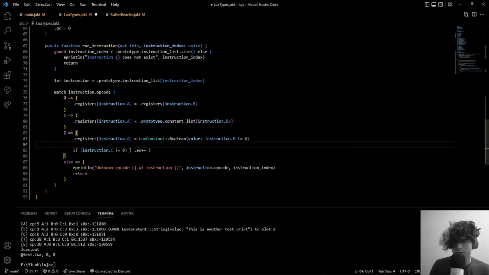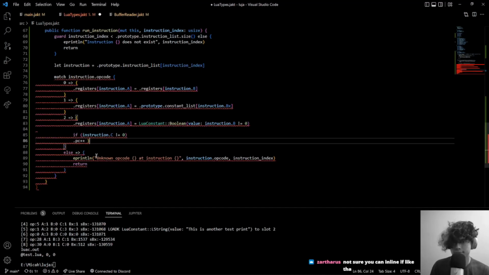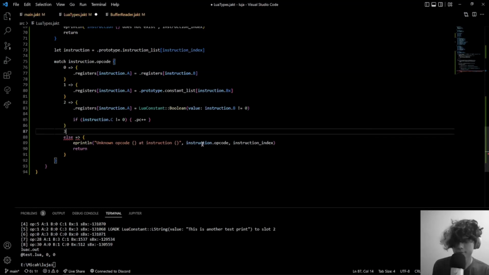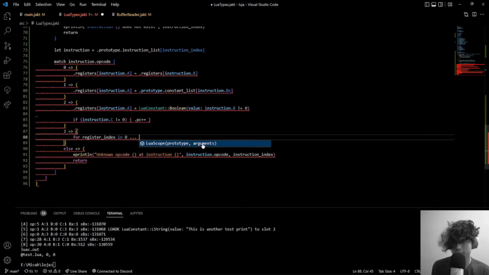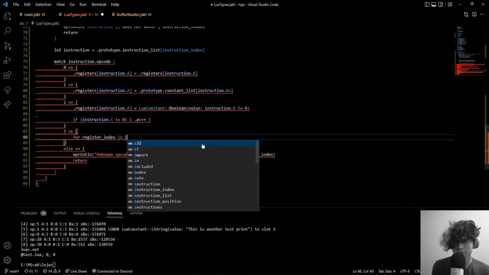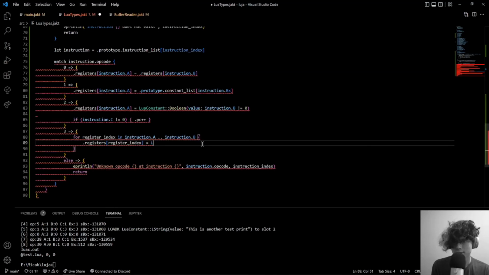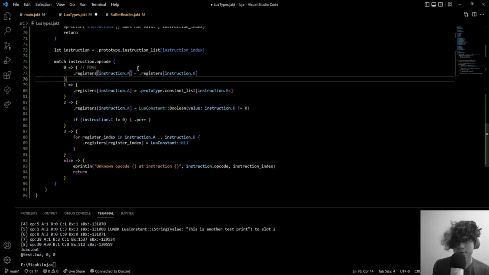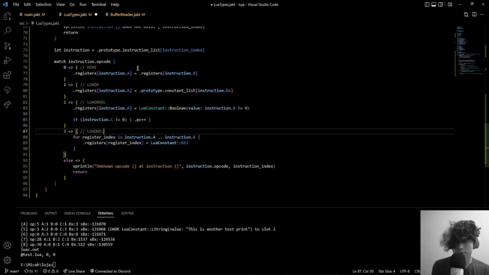Oh, well, yeah. Do I have to do that? That seems a little clunky. I do have to do that. Yeah, can't inline it. Does it allow me to do it like next line? No. That's fine. Number 3 is load nil, which will set registers A through B to nil. Or no, instruction A, instruction B, register index equals Lua constant nil. Maybe I should comment what these instructions are. This is move. This is load K. This is load bool. This is load nil.